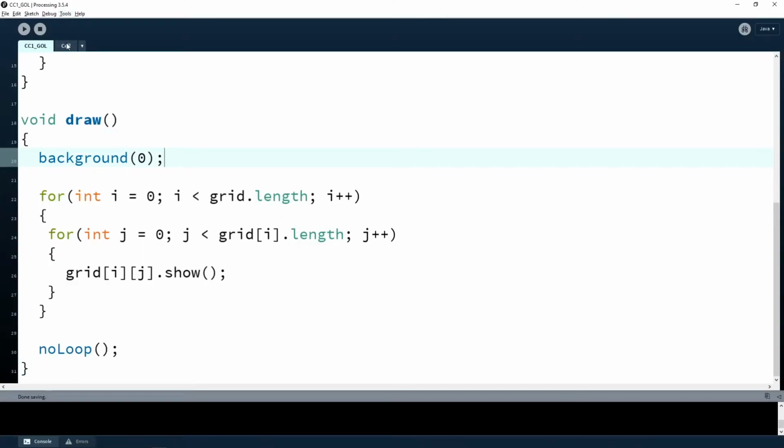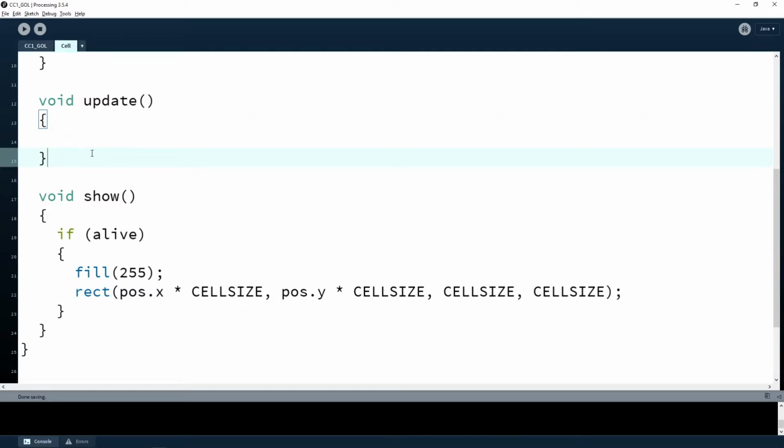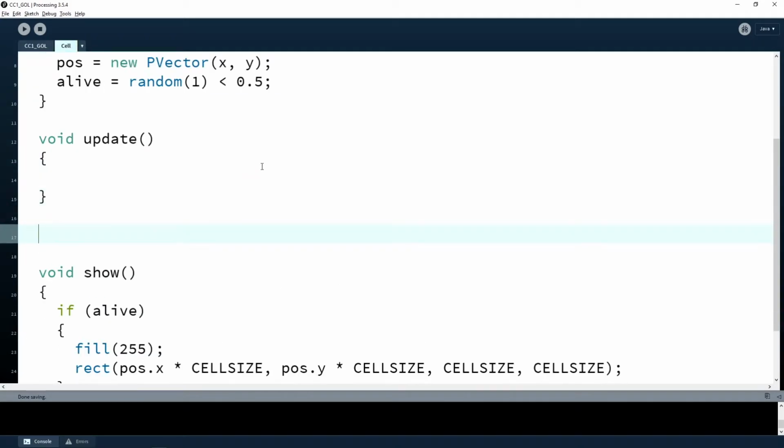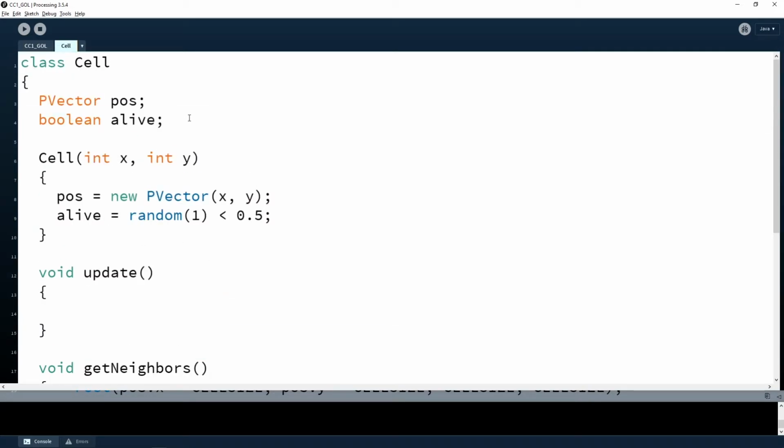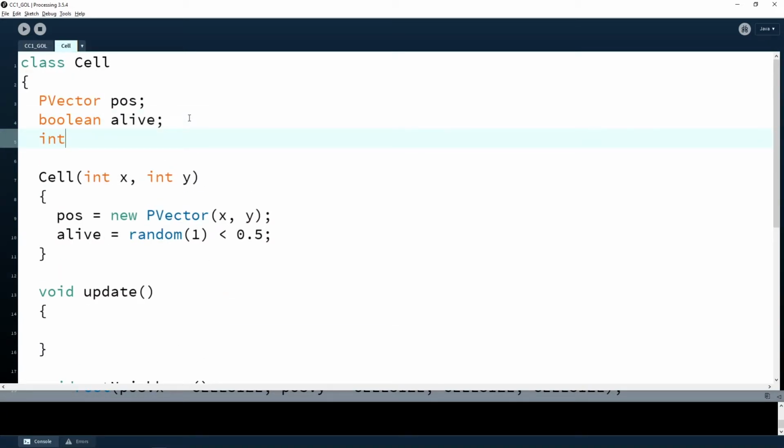So the first thing we're going to do is go to our cell class, and then we're going to create a new function. So we're going to say void, and we're going to call it getNeighbors. And the idea behind this function is that it will go ahead and count the number of neighbors that the cell currently has. And the way that we're going to be storing that is as an integer, and we're going to call it neighbors.